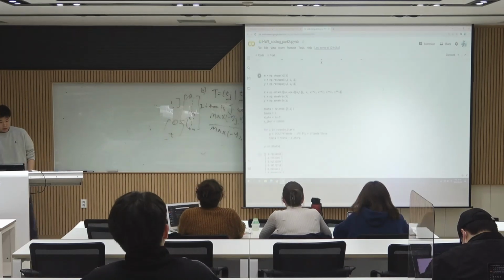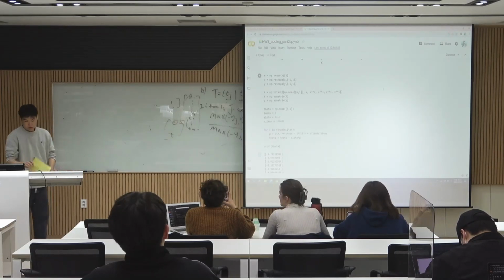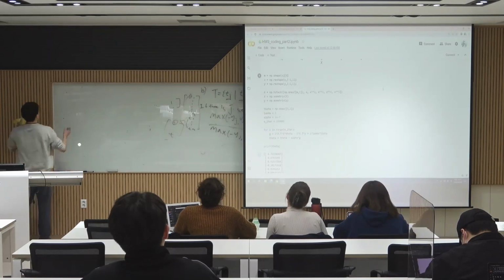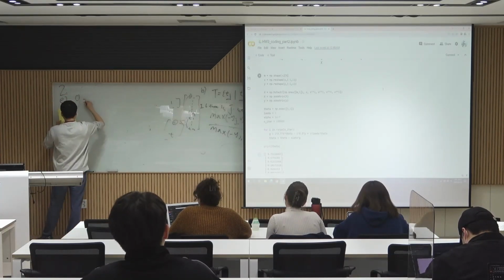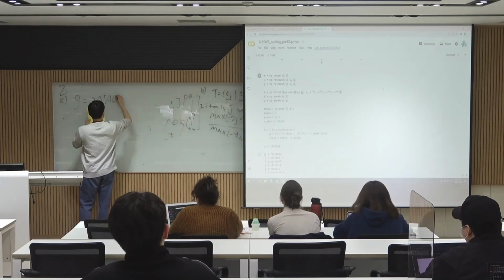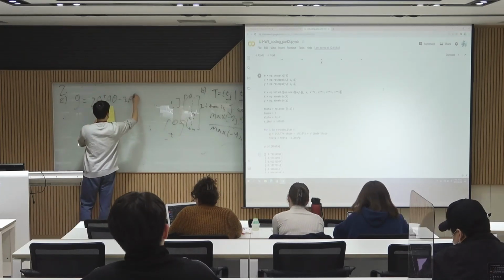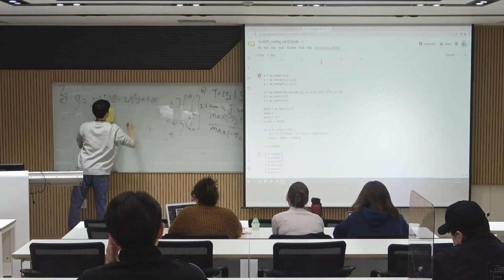So let me rewrite the gradient descent algorithm again. Okay. For 2E, the gradient descent algorithm g was equal to 2 A transpose A minus 2 A transpose y, plus lambda times 2 theta. Okay.